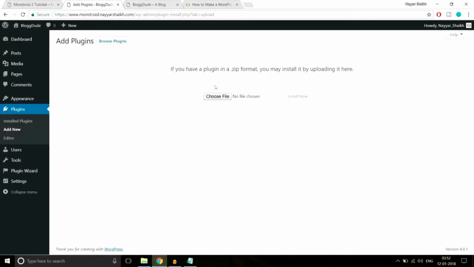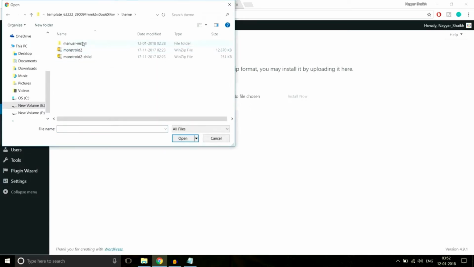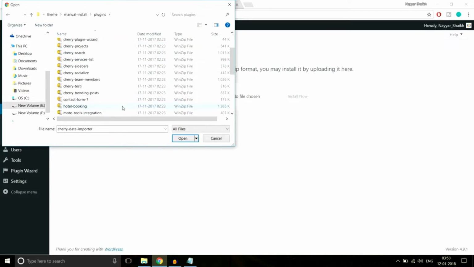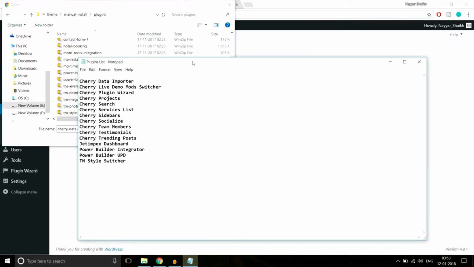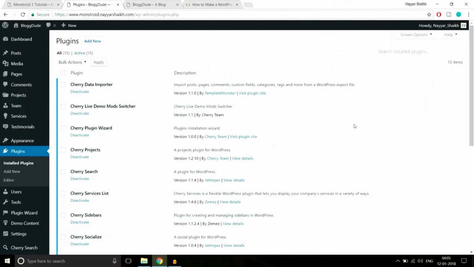Come back to this section again, add plugin section, and click on choose file. Now again go to this template folder, theme, manual install, plugins. Now from here, install one by one all the 15 plugins which are there in this list. Okay, so it will take some time. What I'll do, I'll pause this video, I'll install all the plugins, and after that I'll continue the video. Okay guys, as you can see, I have installed all the 15 plugins. Here as you can see, it says all 15, activated 15. So I have installed, updated and activated all the 15 plugins.